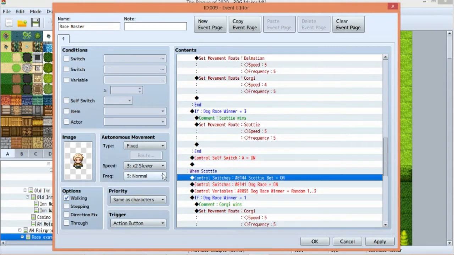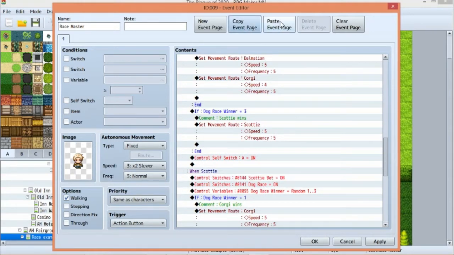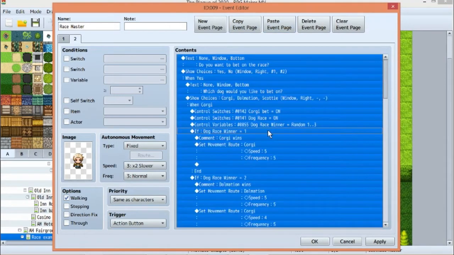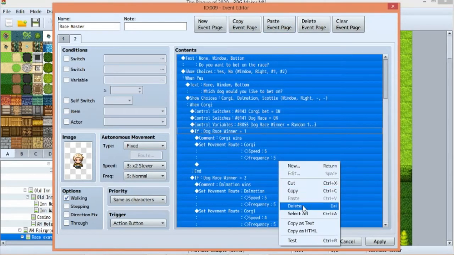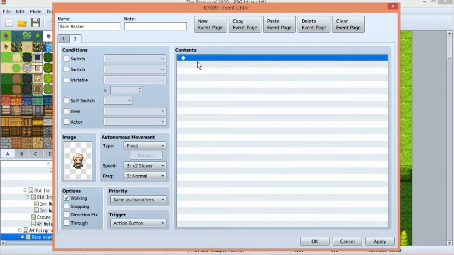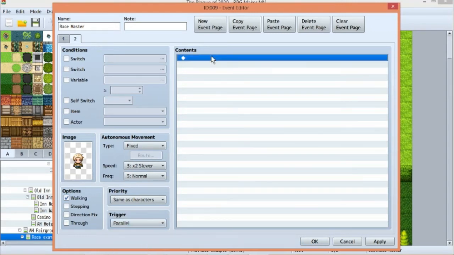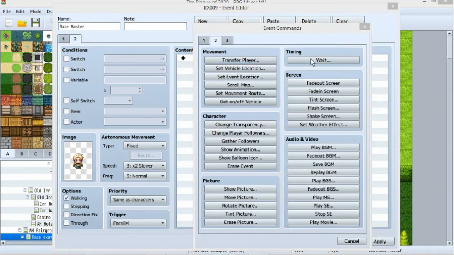Now to move on to the second one, we're just going to copy this event page and paste it again. We're really just going to clear out all the old text. I'm just lazy and I don't want to look for this character's icon. Now, before we forget, the first thing we're going to do is set the trigger to parallel. And next we're going to create the winner branching.